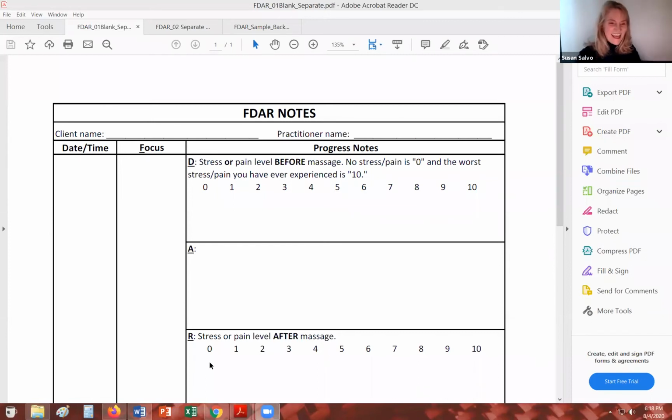That's it. Yay, okay. So what you see here is FDAR notes, and you can see at the top there's a place for your client name and then a place for your name. Then where it says date and time, I'll fill that one in just a second, you're going to put the date and the time that you started the session. What they recommend is military time, so if it's 1 o'clock in the afternoon, it will be 13.